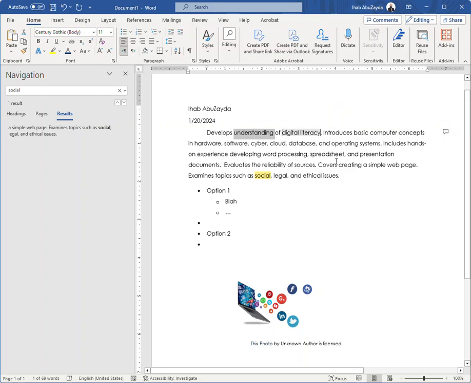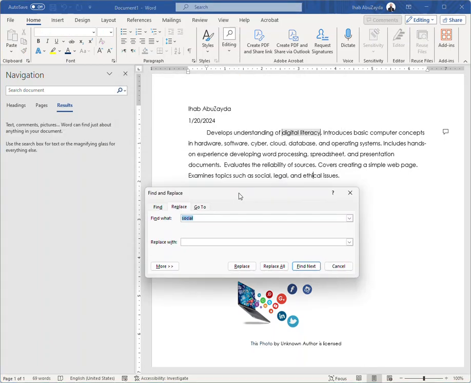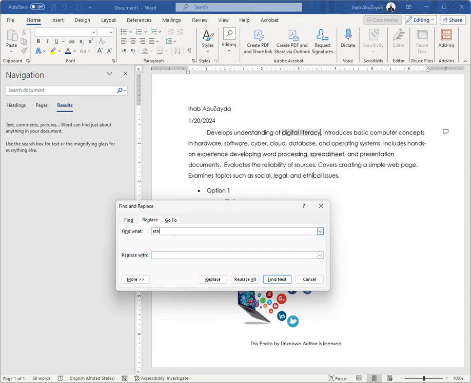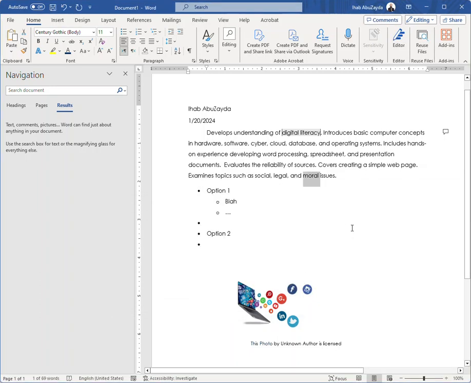And so let's say, for example, I want to replace a certain word, like the word ethical. So let's say I wanted to replace the word ethical with another word. I can do Editing here, Replace, and I want to find the word ethical, and I want to replace it with the word moral. So if I do Replace All, you see it found one occurrence of the word, and then it replaced it. And you see how now it's displayed as moral.